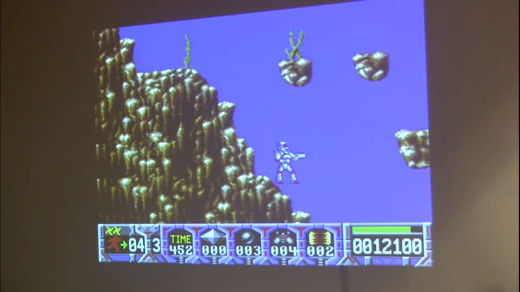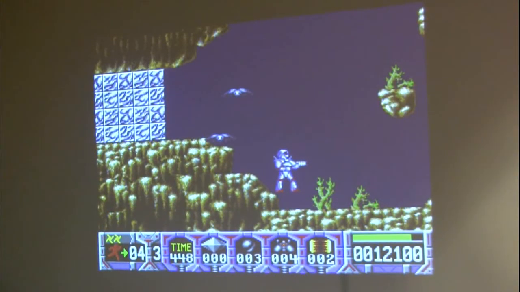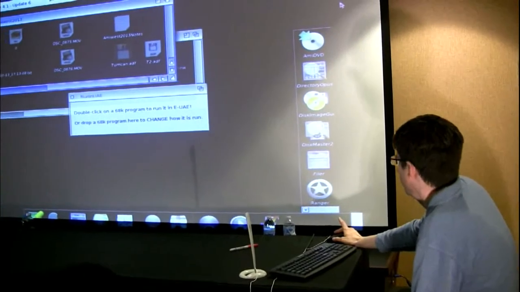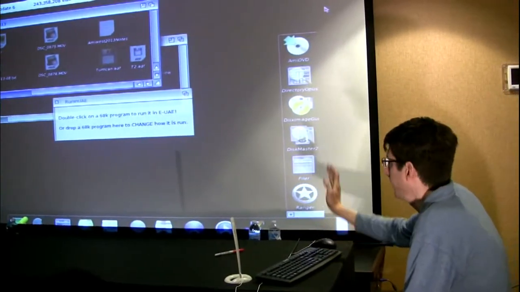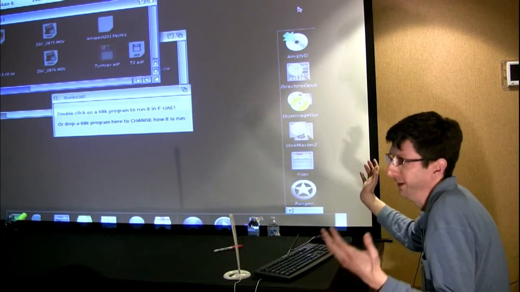And I think to quit is Control-Alt-Q. Actually, all of OS 4 now has this Run UAE program. It makes it very easy to run some classic games and everything. It's just that on the X1000, it's fast.